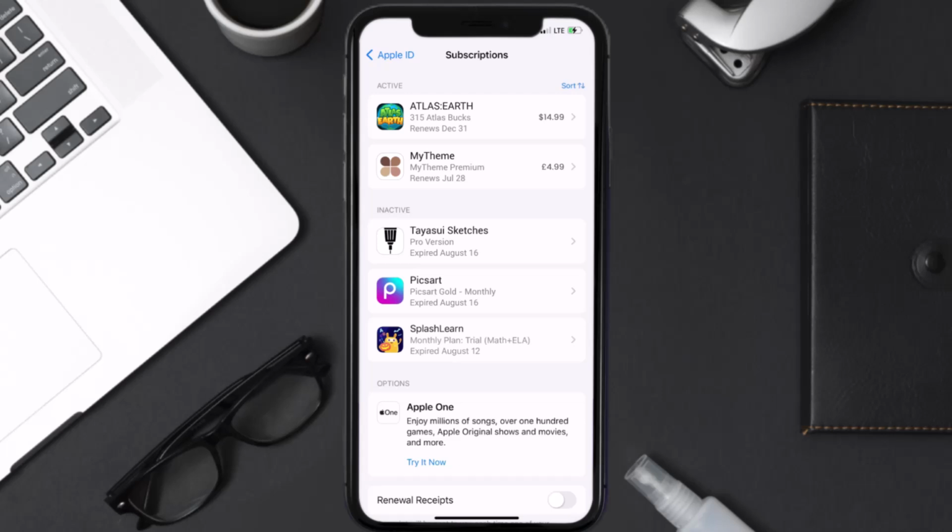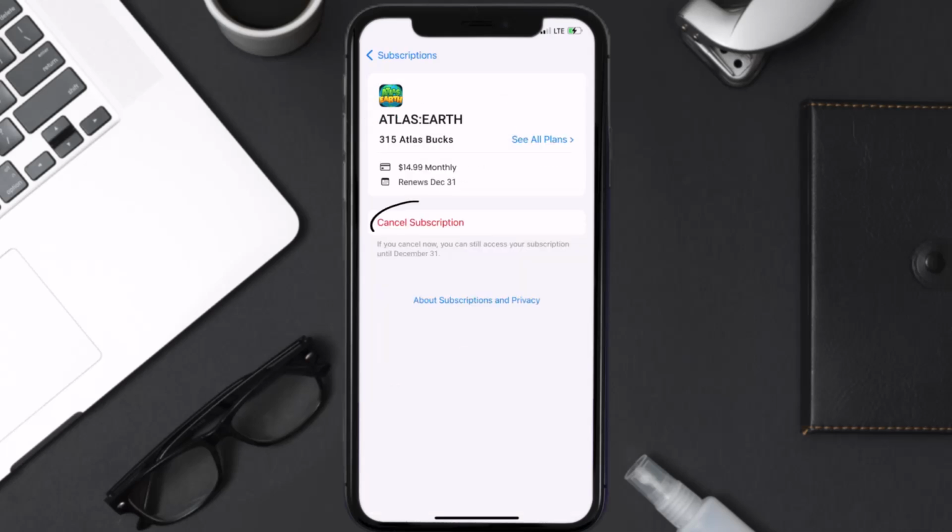Over here, you'll then get a list of all of your active subscriptions, and underneath that are your expired ones as well. And you'll also see dates for when that next payment is due to be taken from your account. Next, tap on Atlas Earth under Active Subscription section. And then in here, you'll have the option to cancel subscription at the bottom of the screen.